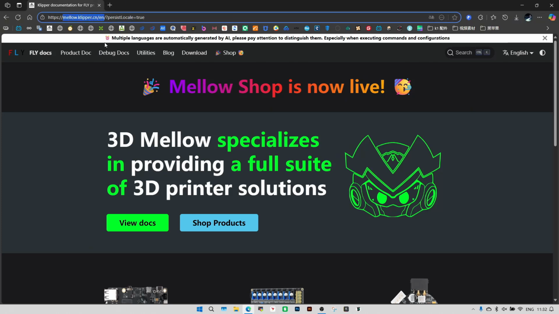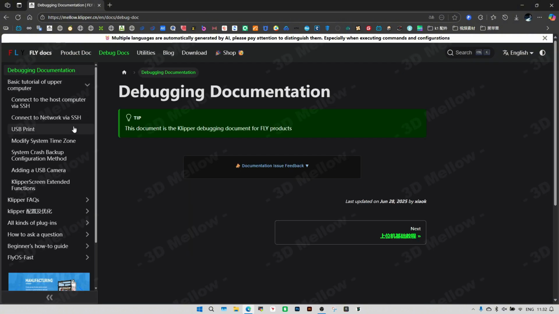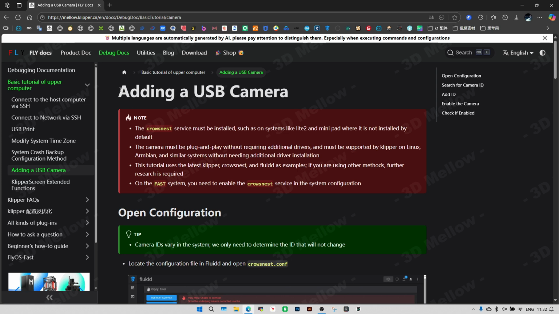Open the Mellow document website. Add debugging document. Add a USB camera. The Crowsnest service must be installed, such as on systems like Light 2 and Minipad, where it is not installed by default.